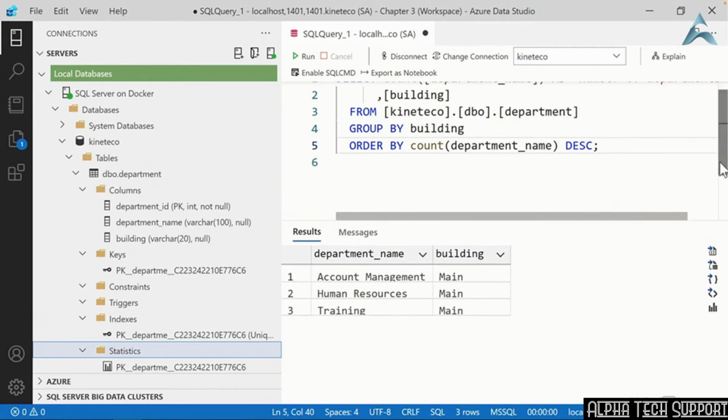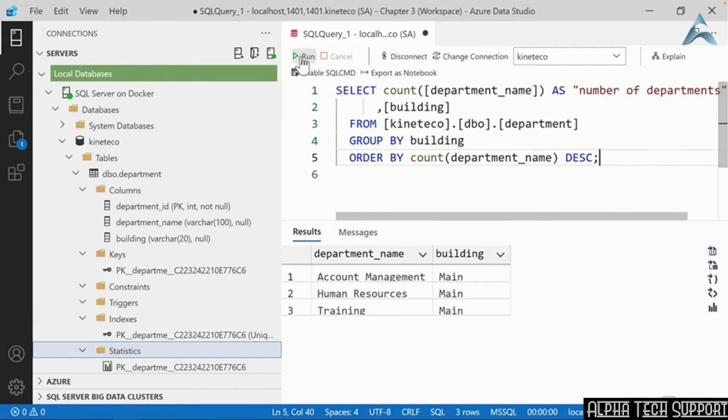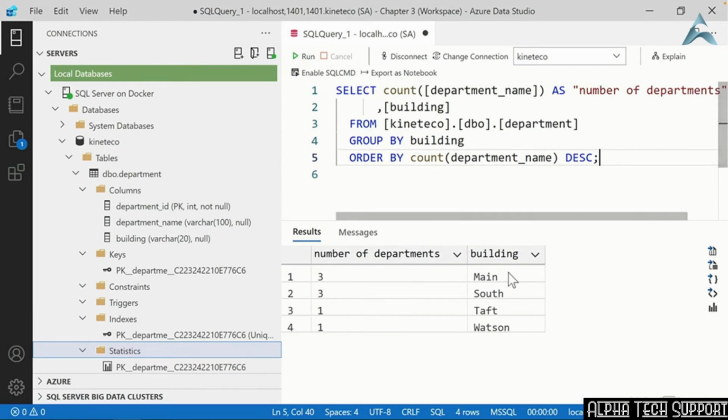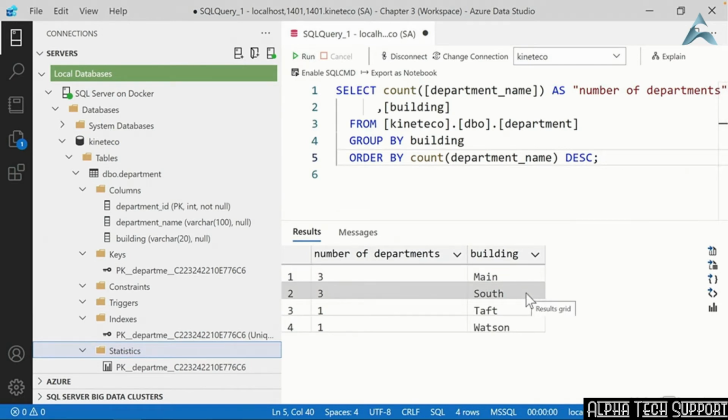Let me go ahead and scroll this down so I can see the whole thing there. I'll press the Run button and I can see that the main and the south building both have 3 departments, and the Taft and Watson buildings both have 1 department each.